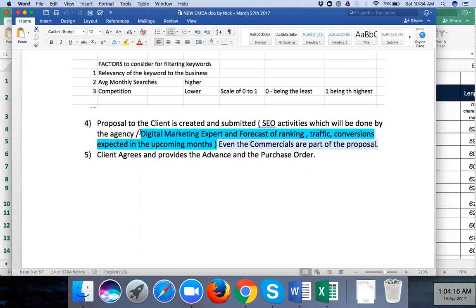Once the agency people have done the keyword analysis and mapping part, they approach the client and they say that, okay, we have invested our time. We have done the audit. We have done the keyword analysis and keyword mapping. And then they go ahead and invest time also in preparing the proposal. The proposal is not just going to be filled up with the activities which would be done and the amount of money which the agency is going to charge.